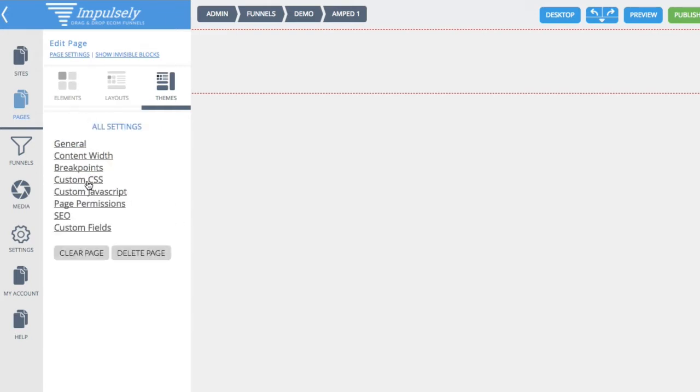Now you can apply some custom CSS, custom JavaScripts. There's some SEO fields that you can set as well. Now here's also where you can clear the page. So if you've built the page out and you're just not happy with it and just want to start over with a clean slate, you can clear it. Just be aware that when you do it, you can't undo it. And you can also delete the page, and same goes for that. If you delete it, it's gone. Okay, but here's where you can do those things as well.